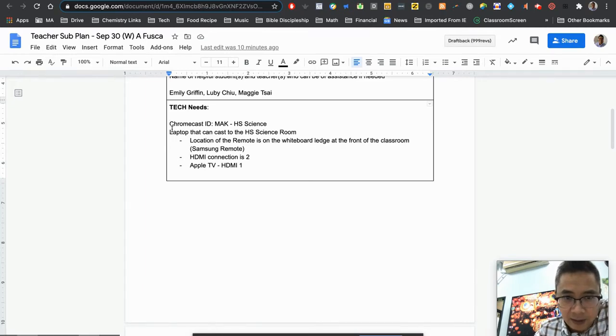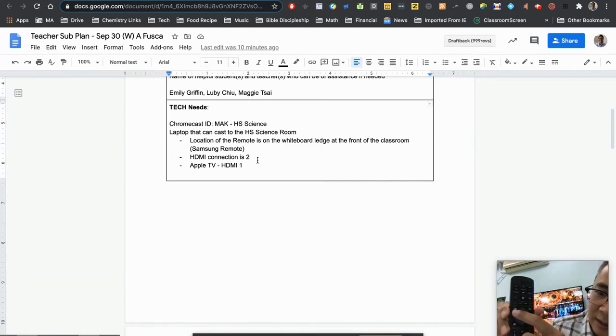The second one in here says laptop, then can cast to the high school science room. Now, I've also included that there's a Samsung remote and the HDMI connection. That's important because when you go into someone's classroom, you don't know if they've, for instance, just switched their connection for some reason. So if you look on the remotes, usually the source button looks like a rectangle with an arrow that allows you to change the source of the input.